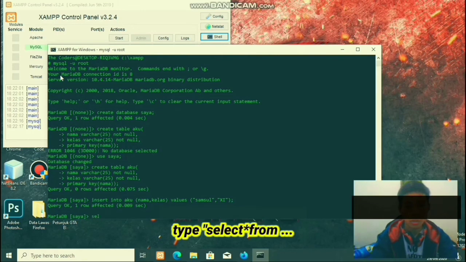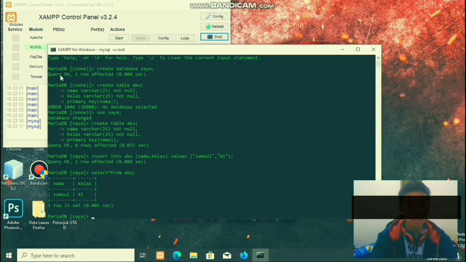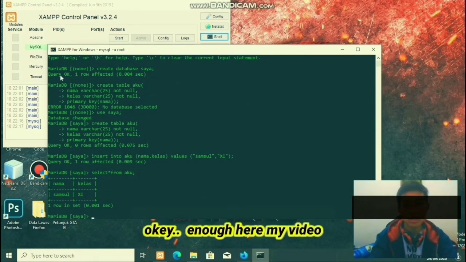Type select all from. The table name is aku to display. Okay, now see my video.